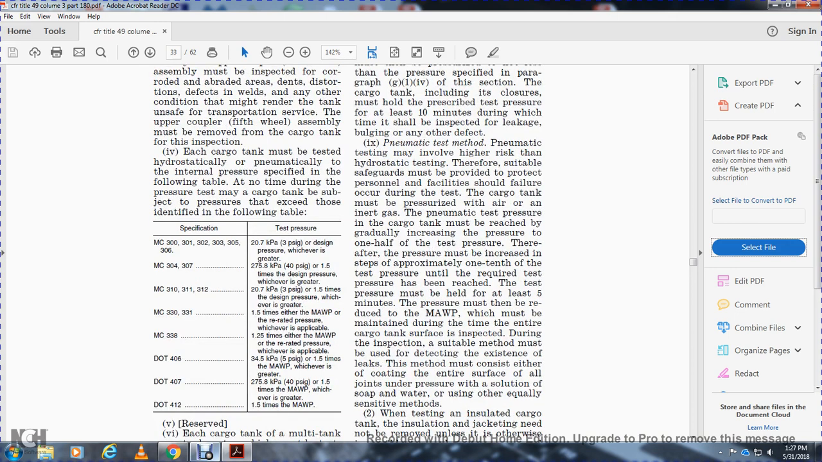Pneumatic test method. Pneumatic testing may involve higher risk than hydrostatic testing. Therefore, suitable safeguards must be provided to protect personnel and facility should a failure occur during the test. The cargo tank must be pressurized with air. The pneumatic test pressure must be reached by gradually increasing the pressure. Pressure must first be increased to one half the test pressure, after which it must be increased in steps of approximately one tenth of the test pressure until the test pressure has been reached.